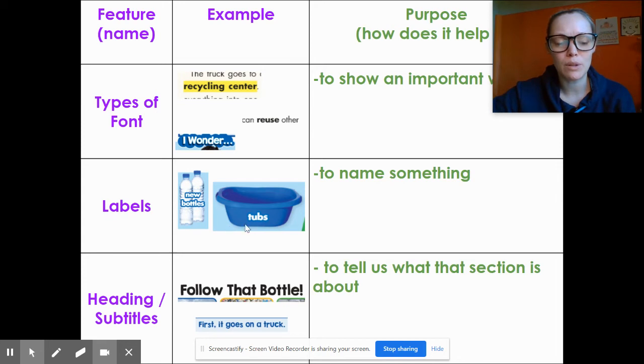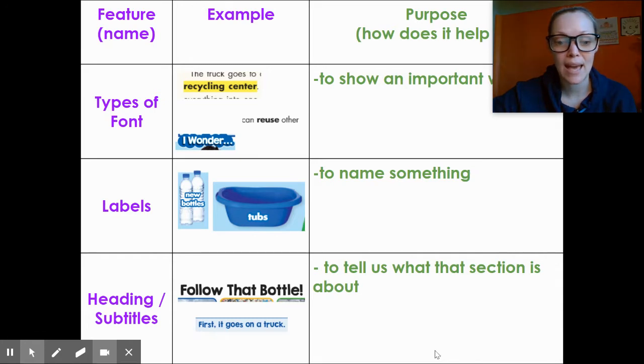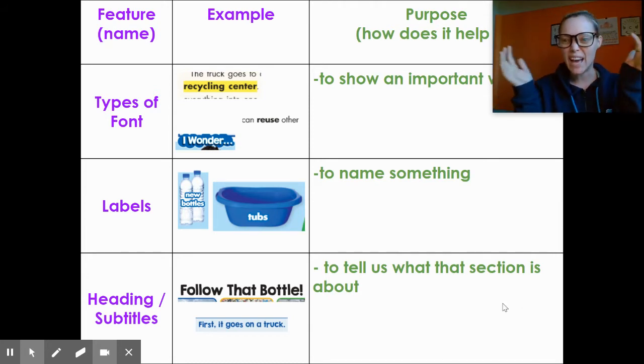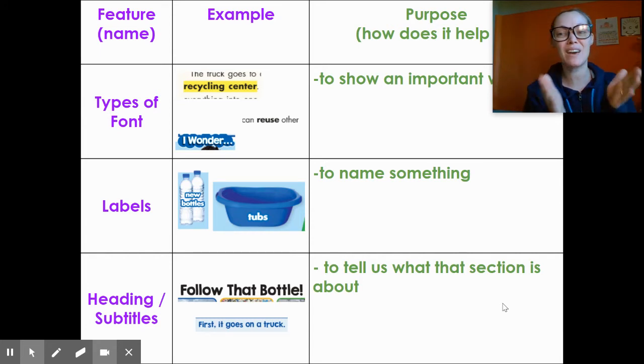And then labels just name something. Let us know what that picture is. So labels name something. And headings or subtitles tell us what that section is about. So we have the title, which tells us what the whole thing is about, but you might have different sections. For example, we're learning about homes around the world. So our title would be Homes Around the World, but maybe each section is about a different home.